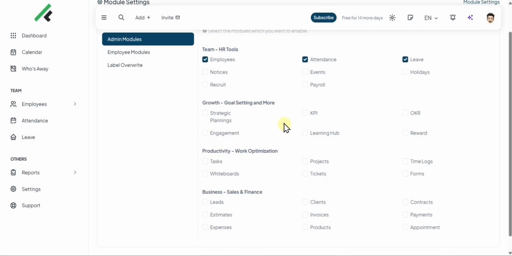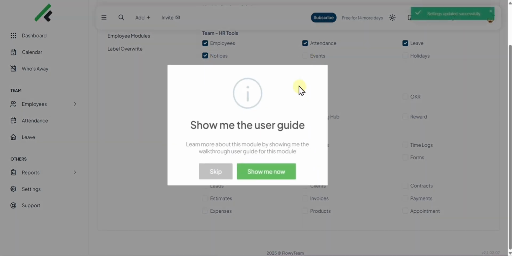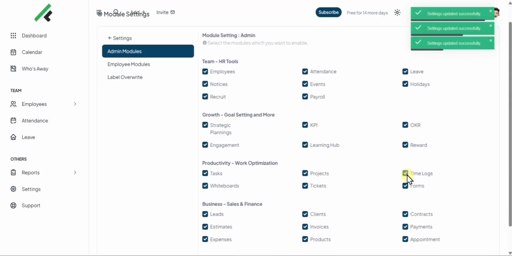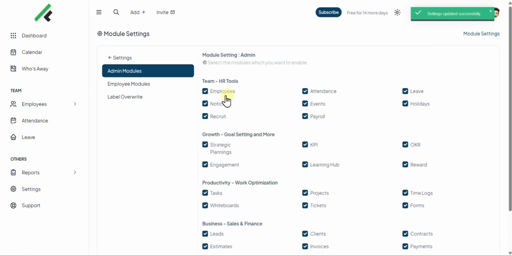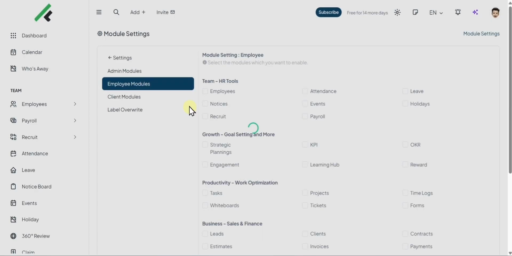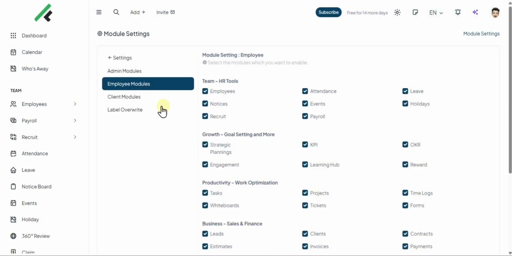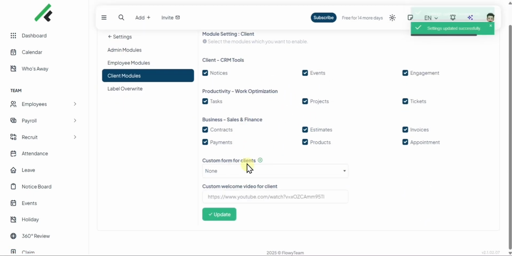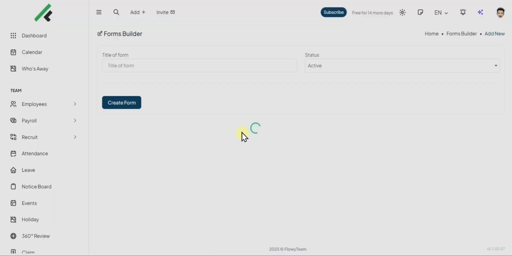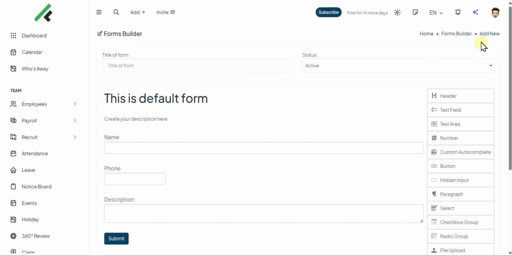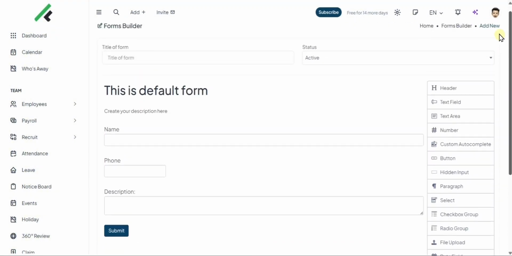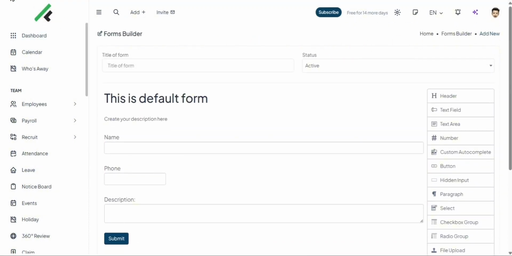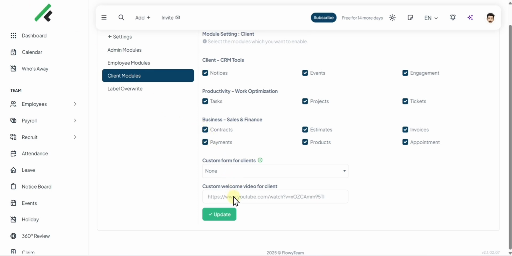Alright, here you can see the majority of the modules are disabled, so we just enable them. This is the admin module, and then you can choose a different access for the employee module as well. And we also have the third module, which is the client module, where we can add custom forms and also video onboarding for them. So this is how the form looks like.